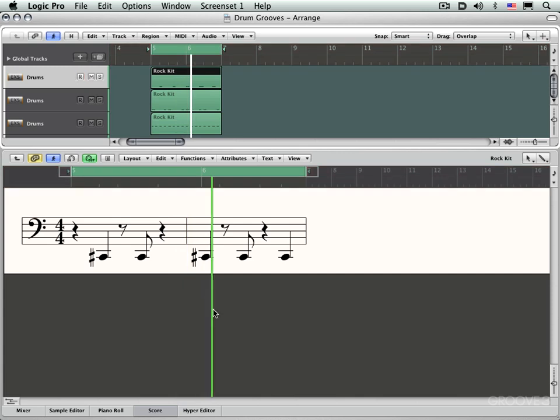Very simple, basic bossa nova pattern. This is called a clave rhythm. This is actually a reverse clave because I'm playing the second half of it first and then the first half after that in the second bar.